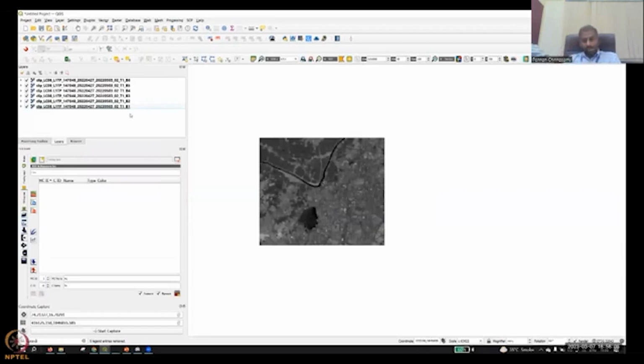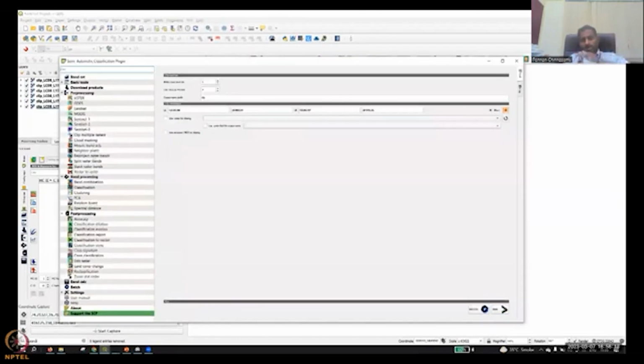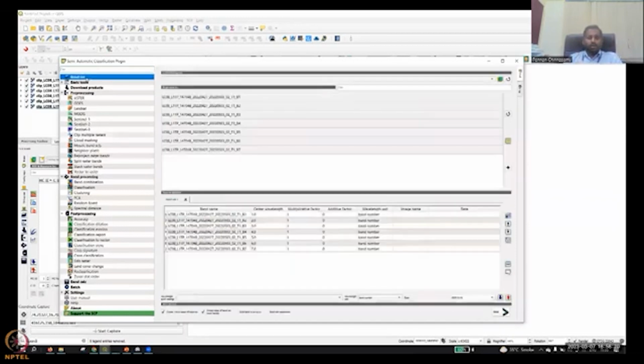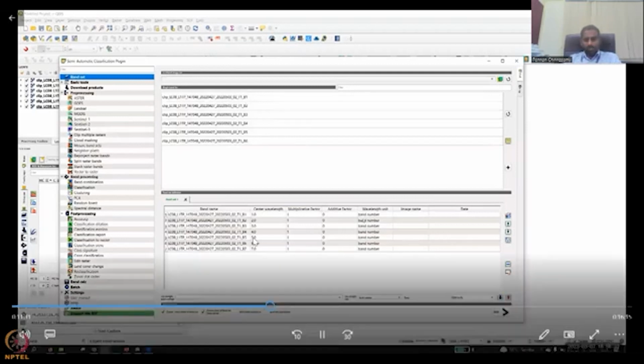Now for doing classification, we need to again do the band set. So now we'll go back to the SCP tool. Stacking is basically bringing all the bands together. Go back to band set, and the previous bands would come. Just refresh it, and the new clipped bands are coming. The same at the bottom, you see the older bands, we can remove them.